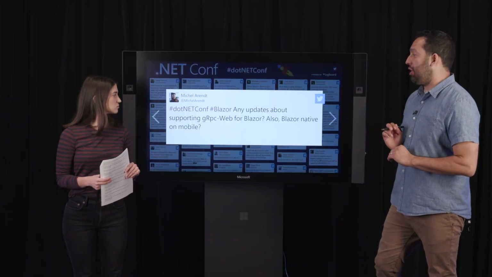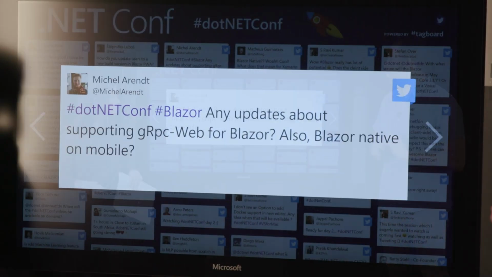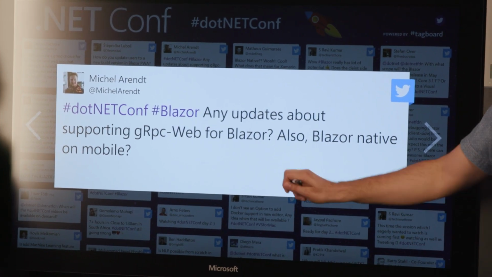All right, next question. Any updates about supporting gRPC web for Blazor? Also, Blazor native on mobile. Yeah, gRPC web, that's really interesting. We support gRPC now in .NET Core 3.0. However, it doesn't work from a browser. You can't speak the gRPC protocol from the browser to your front-end servers. There is a variant of gRPC that you can use called gRPC Web.